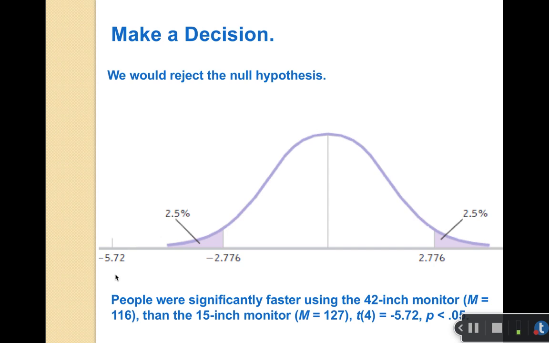So that's telling us that the difference between those 2 times, or the 2 different screens being used, is quite large. It's definitely considered statistically significant. So in this case, people were significantly faster using the 42-inch monitor than the 15-inch monitor. And you can see I've reported the group means for both of those. I've reported the degrees of freedom, my calculated t-statistic, and my p-value of less than 0.05, or I could have said p equals 0.005. So again, you see both depending on what kind of journal you might be working in.